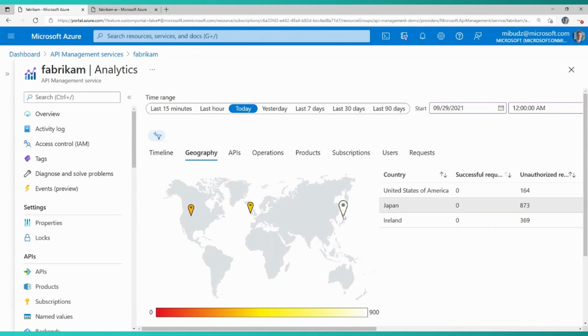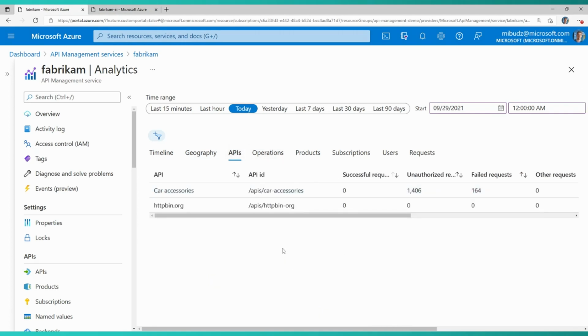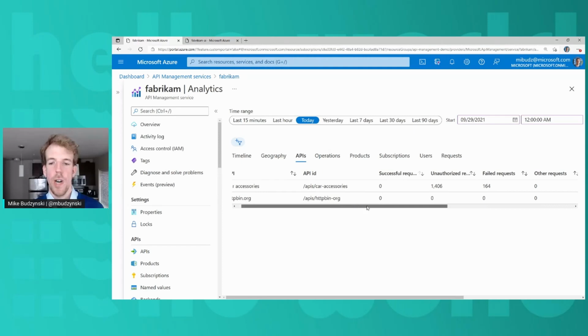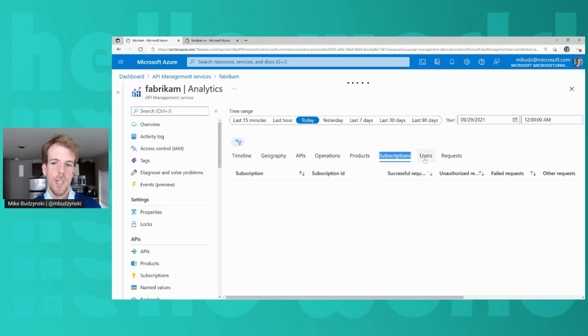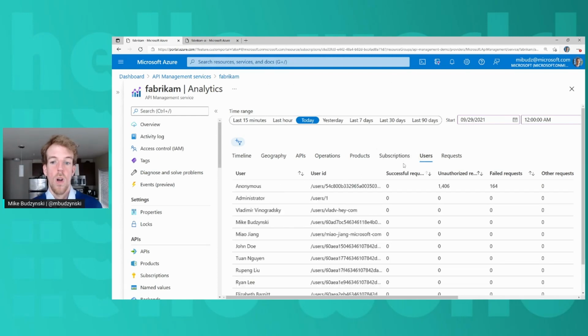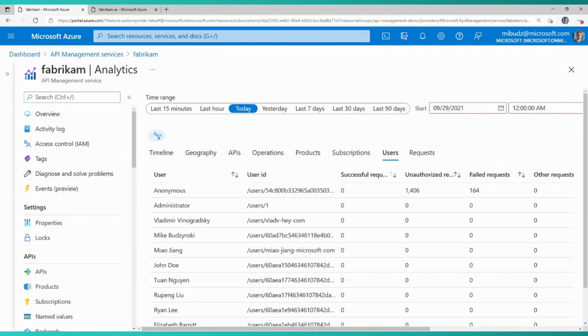So for example, in my case, I have some requests from Japan, Ireland, and the USA. I can also monitor and observe the traffic per API that I have and per subscription that users have. And lastly, how many calls each user has made. So these are the built-in API reports that you can explore in the Azure portal, but you can also download them through the REST API and investigate them yourself.